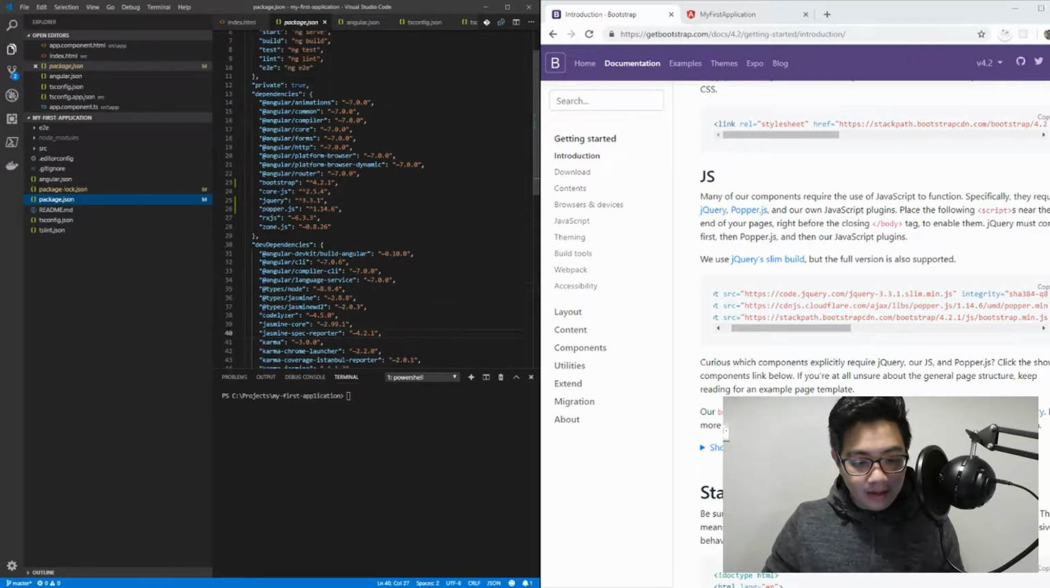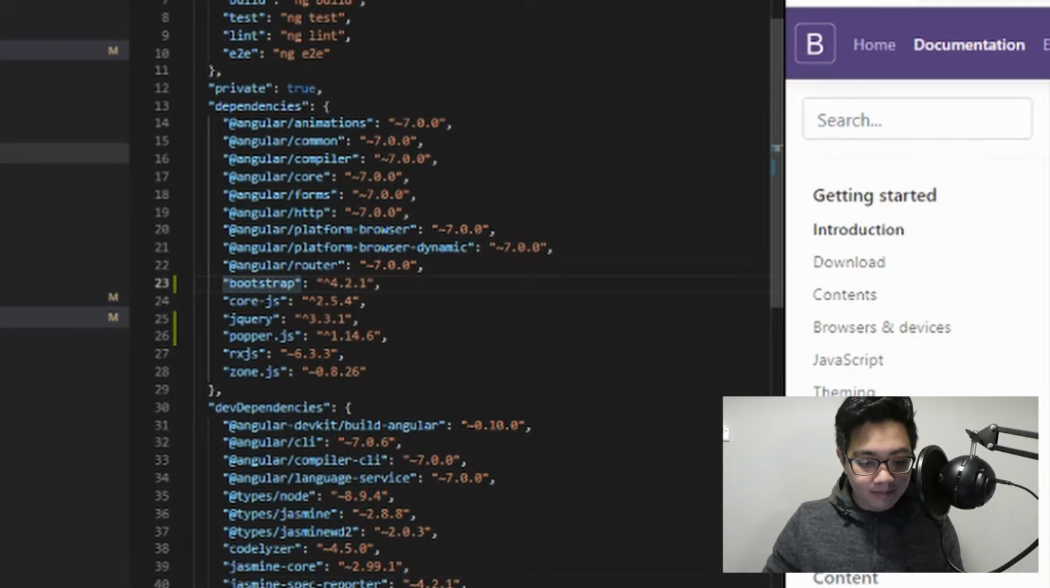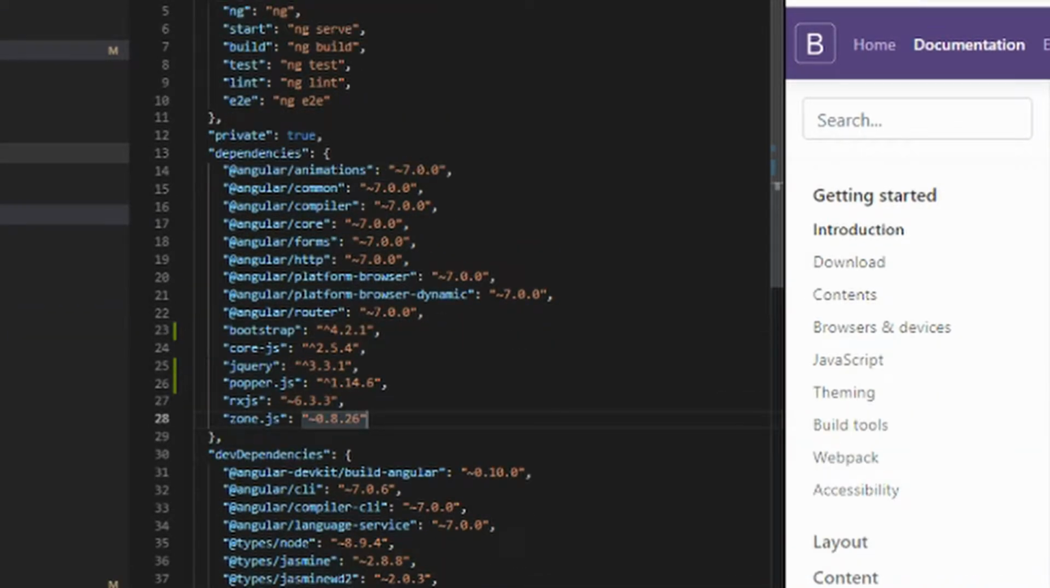As soon as we have Bootstrap, jQuery, and Popper.js installed, we can make sure that they are available by looking at our package.json that lists all our installed packages. We should be able to see them under the dependencies. So Bootstrap, jQuery, and Popper.js. So we are now ready to have Bootstrap in our Angular application.